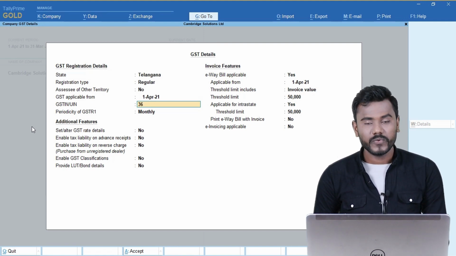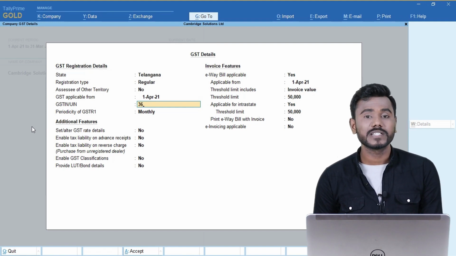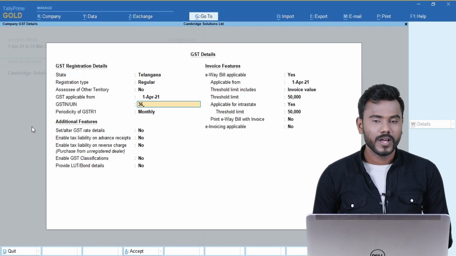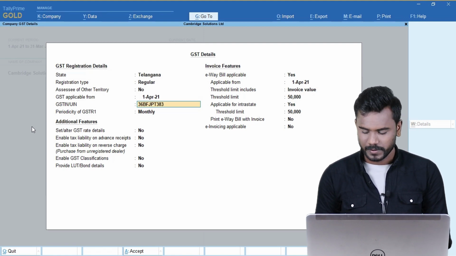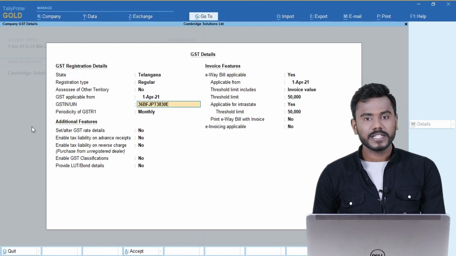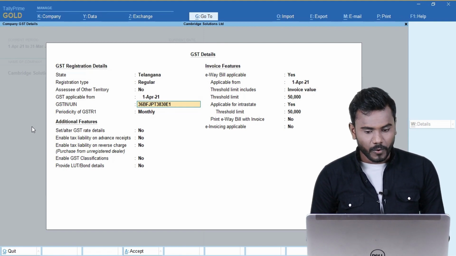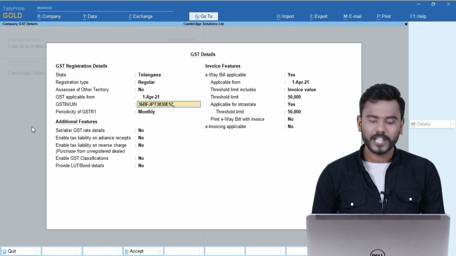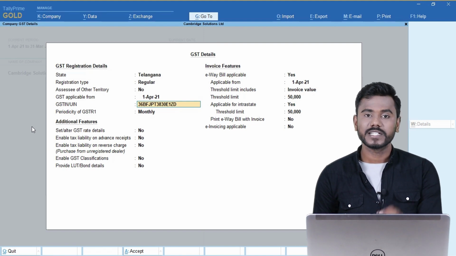Out of the 15-digit GST identification number, the first 2 digits indicate your state code, followed by the 10-digit PAN number. Then the 13th character can be alphanumeric, the 14th character will always be Z, and the 15th character can be alphanumeric. Just confirm your GST registration number, which has a total of 15 digits.